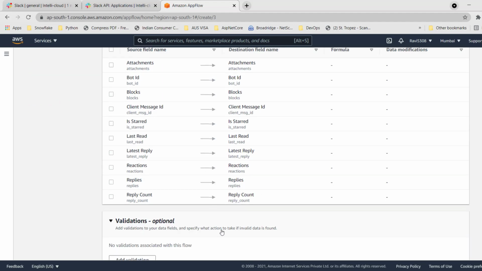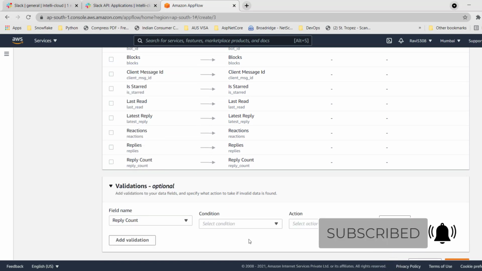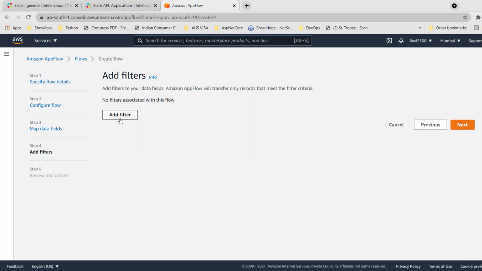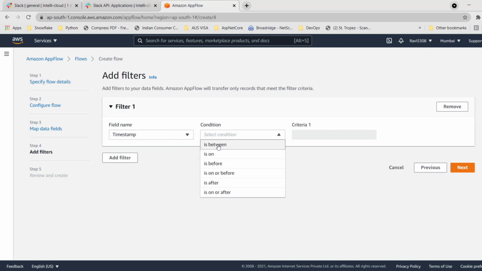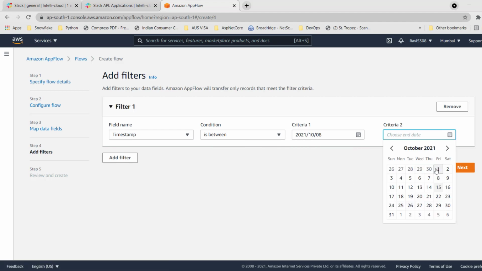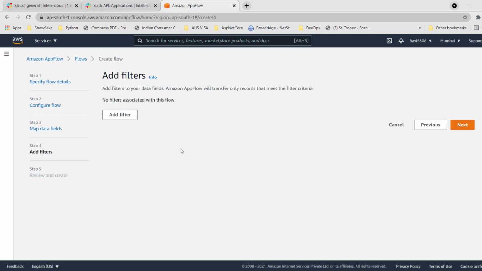We can apply some validations. Any conversation having the reply count as 0, then we can simply ignore that record. Okay, click on next. Here we can apply a filter. The filter could be like timestamp. We can select a date between source date and destination date. In between two dates, or if we want the entire data from Slack to AppFlow, we can leave it blank. Then click on next.